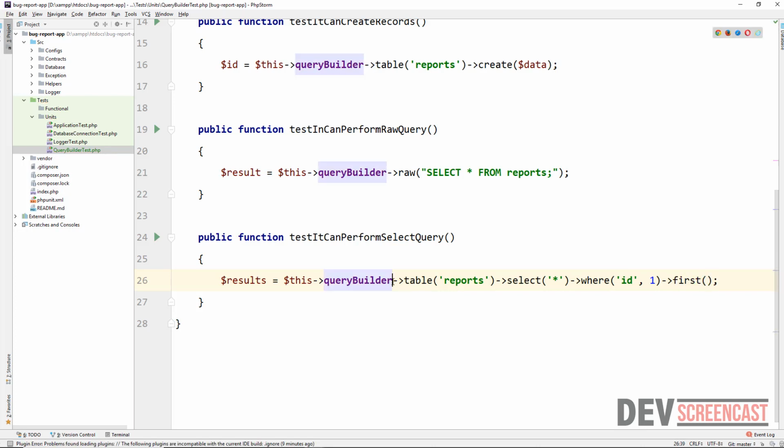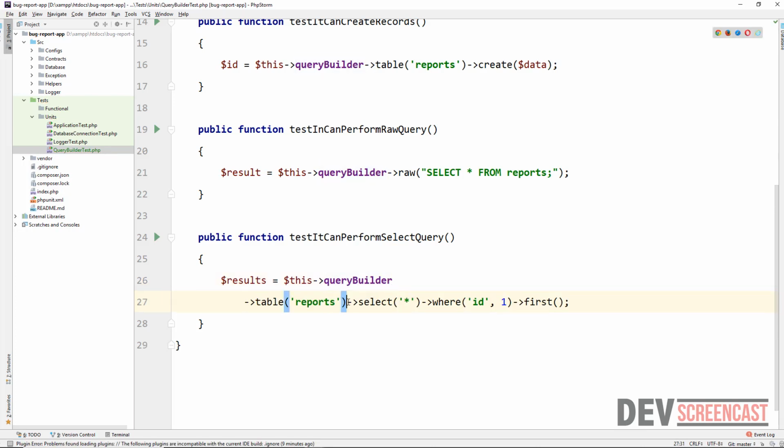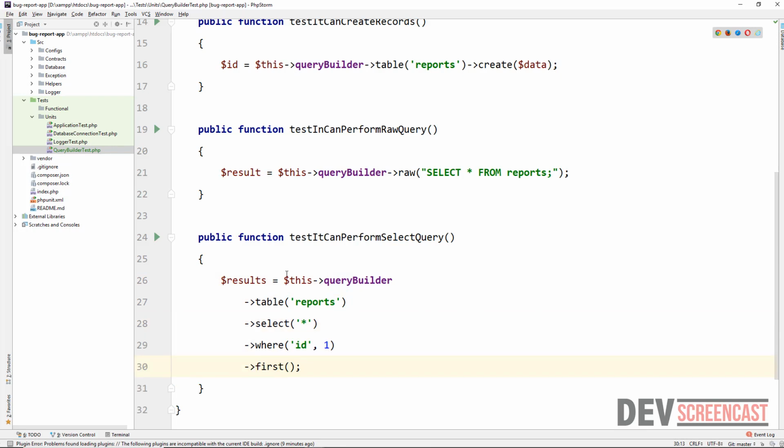So I hope you're seeing the way that this is coming out, okay? So I want to make a query that involves using a where clause to the database. So I want to select everything where the ID is equal to 1. Then I just grab the first one. This is going to be just returning 1 record.